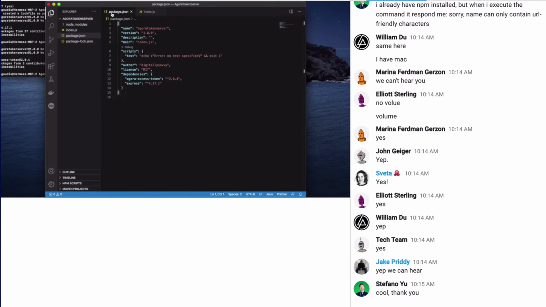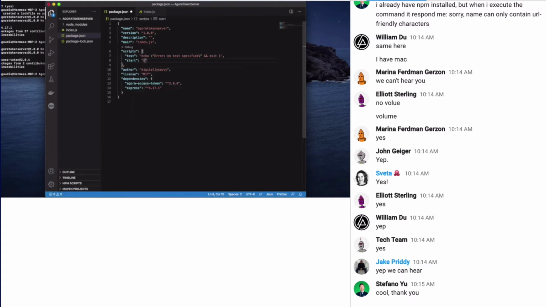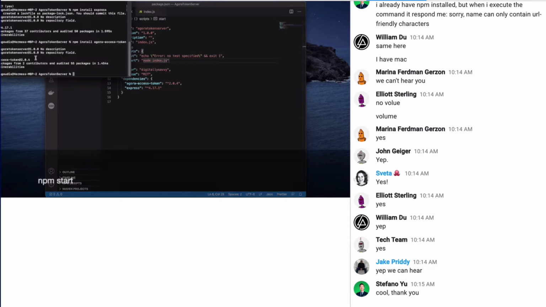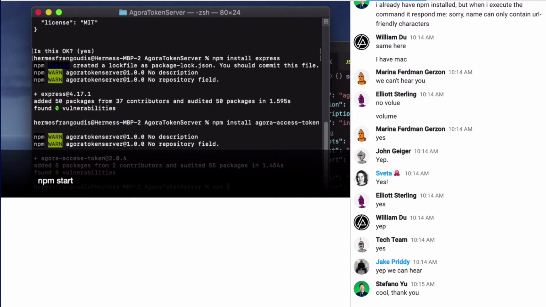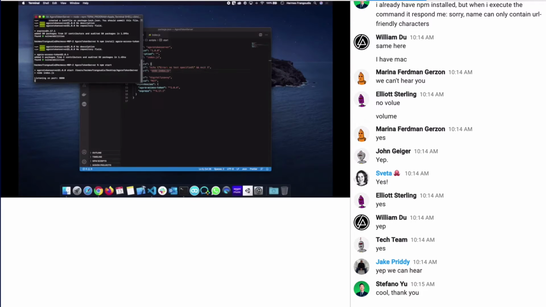Now we're ready to test our service. Let's open up our package.json and add a start script. So we're going to add a comma, add the keyword start, and then say node index.js. Then we're going to click over to our terminal window and say npm start. Now you should see we're listening on port 8080, so it looks like everything started well.